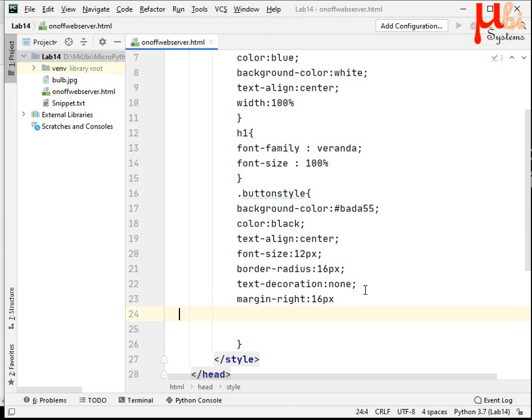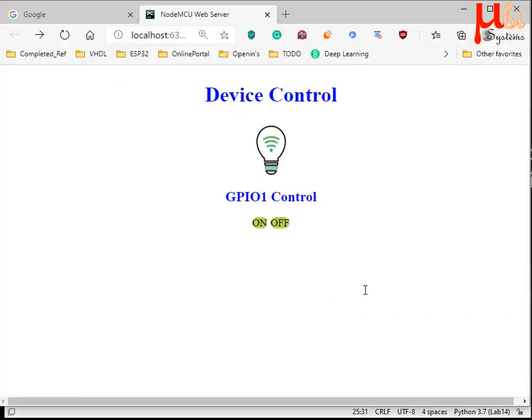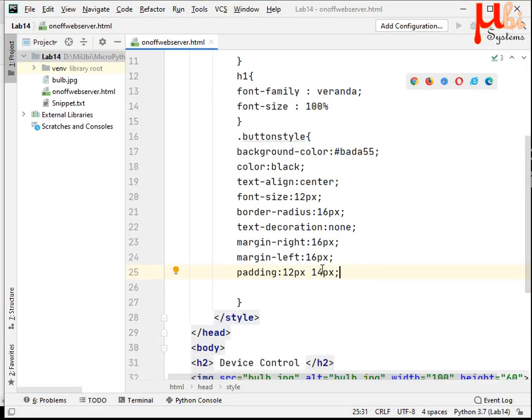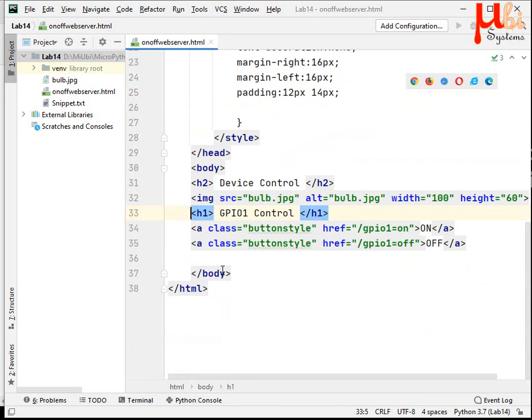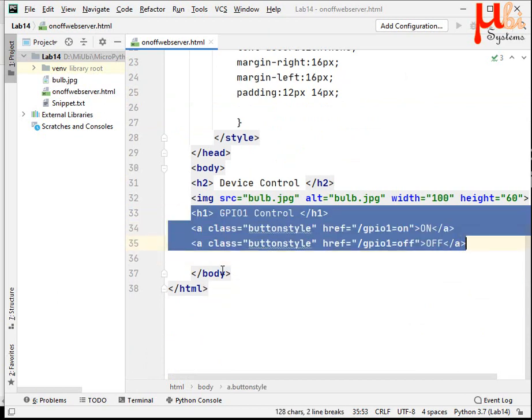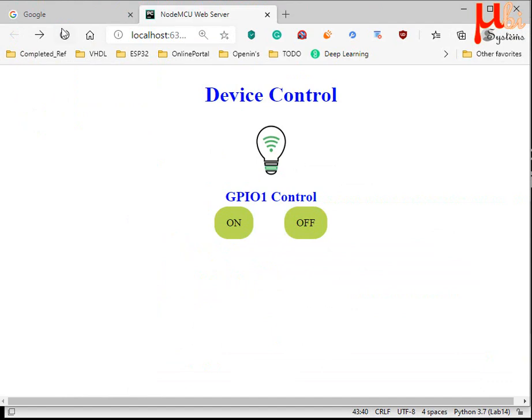Again a mistake done by me. Margin left being again 16 pixel, and let me do some padding to the buttons. 12 pixel by 14 pixel. I wish to display them with that padding. Let me refresh and see what happens. Oh, this looks pretty good. The same I will repeat for all my GPIOs. So let me create 3 GPIO controls. Let me refresh and see what happens.